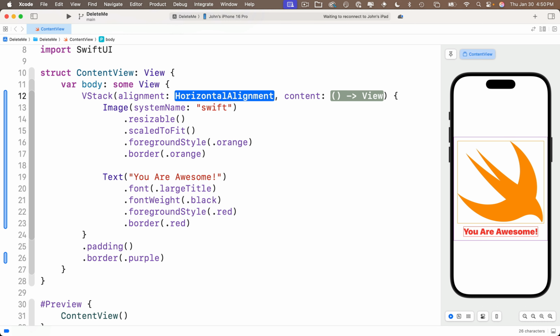If I press return here, I get another content parameter in here. The content parameter is actually, if I press return here, it gives me the curly braces, but I've already got that. We don't need that. That would create an error in our code. So I'll Command Z undo, and I'm just going to type in the word alignment with a colon.